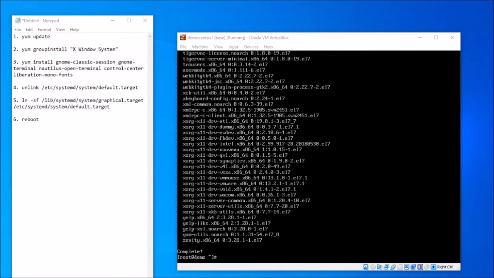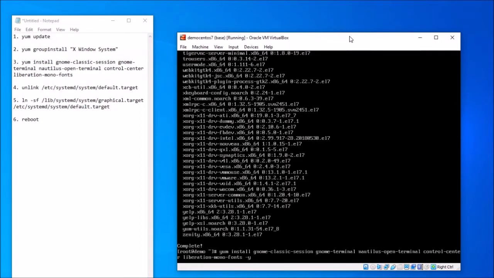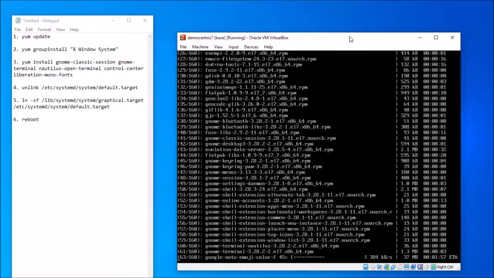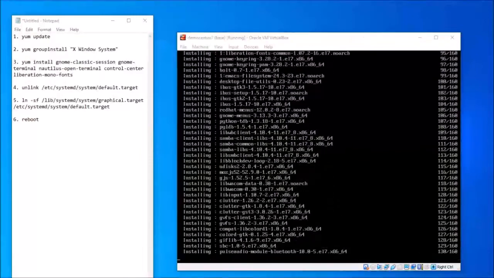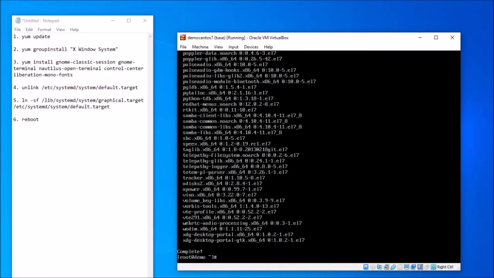Alright, so we just installed the X Windows system. Alright, so that's the desktop interface only for now, right? So now we're going to install the necessary software packages that will be usable for us with our X Windows. Alright, so these are the packages that we want to install. Alright, so we now have the X Windows system and we have also installed the necessary software packages.